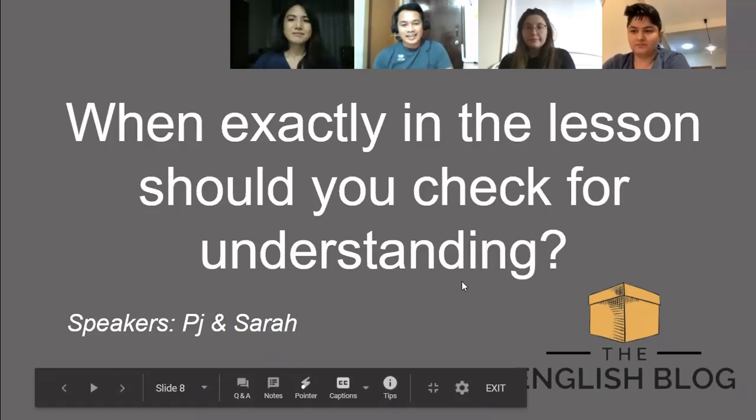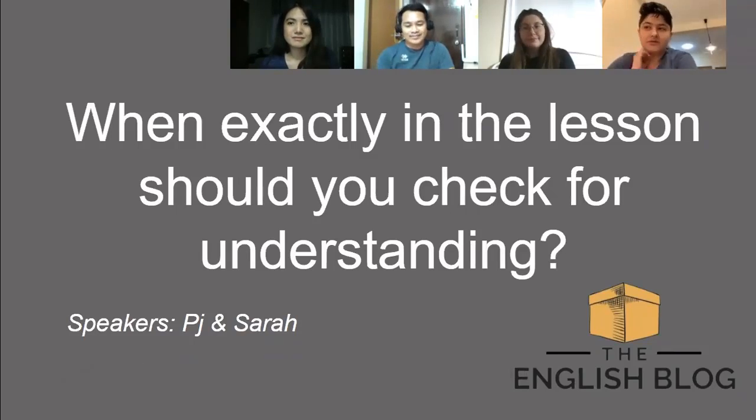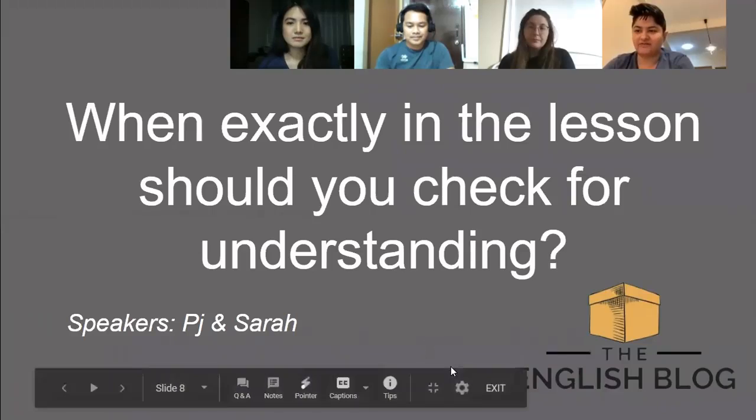When exactly in the lesson should you check for understanding? So I think Sarah and I are on the same page that it's essential to check for understanding throughout the lesson. But it's particularly important to check for understanding after you present new vocabulary or a new grammatical structure to your class.